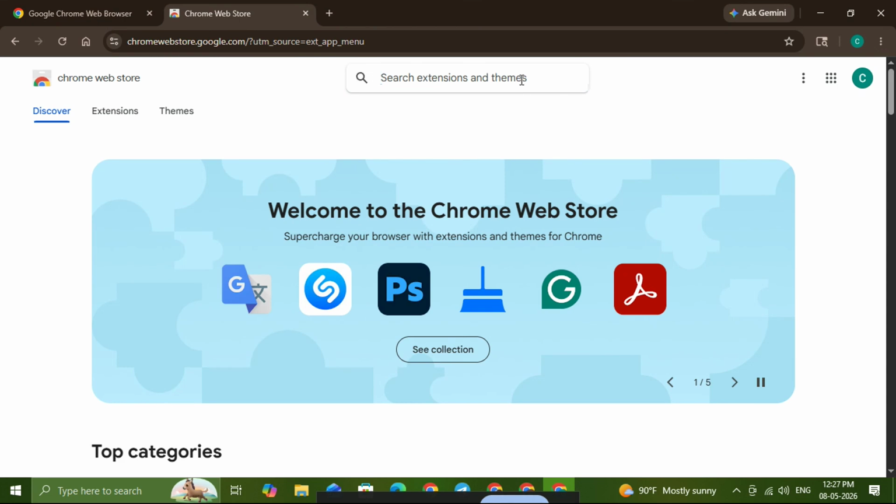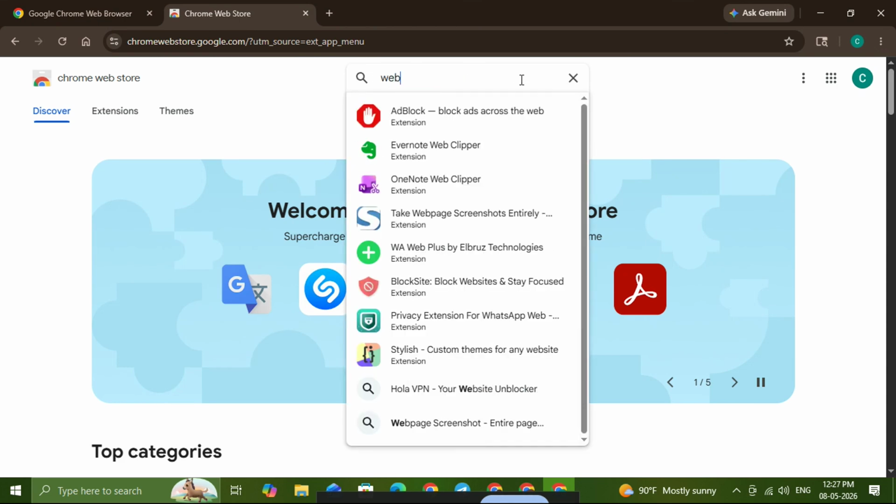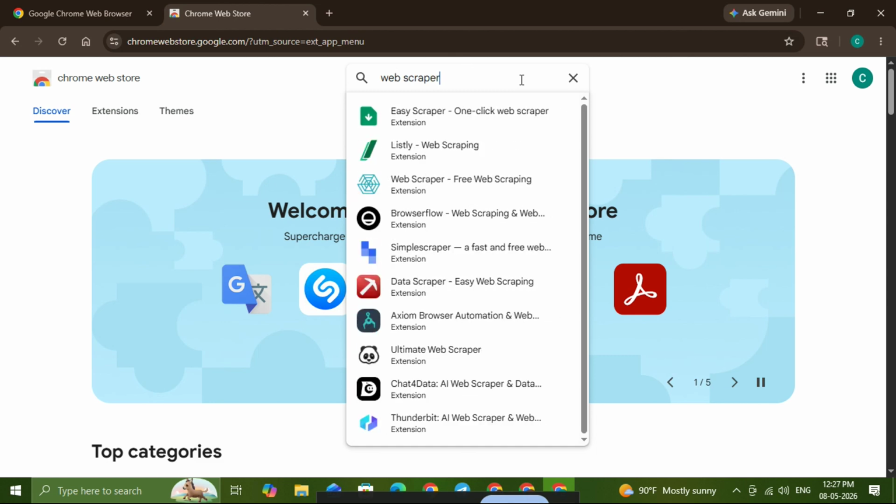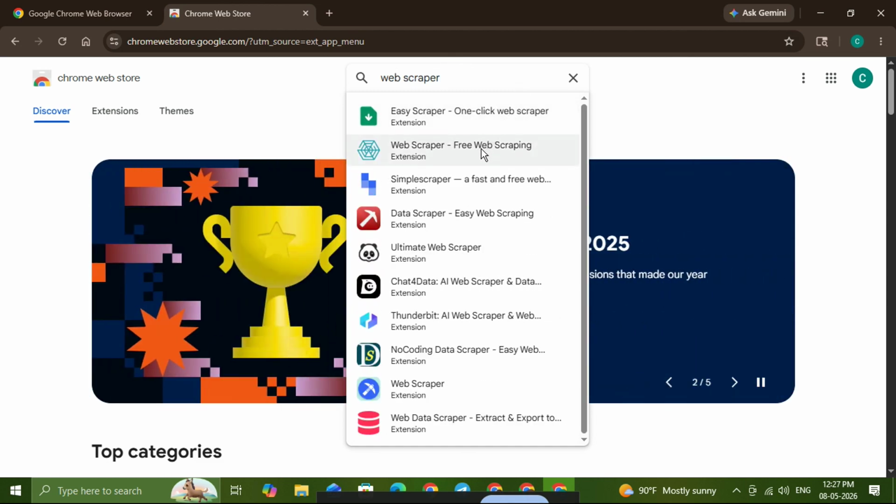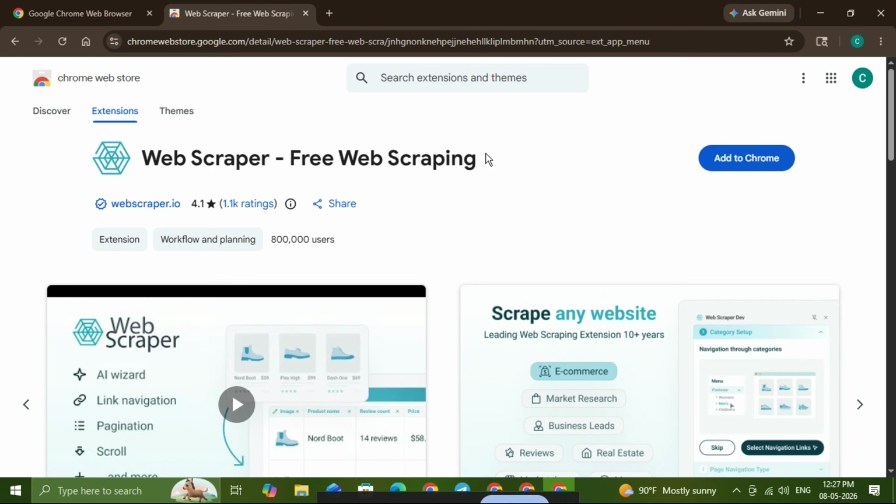Once the store opens, use the search bar and type Web Scraper. Look for the extension named Web Scraper, free web scraping tool. Make sure you choose the correct one so you're installing the right tool for the job. When you find it, click on it to open the extension page.